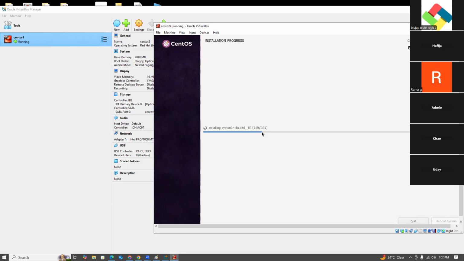You see, guys, 341 packages need to be installed for installing CentOS on this machine. So how many packages, guys? 341 packages are installing for CentOS on this machine. Once we install the 341, it will validate the post-installation, then it will ask for a reboot. Once it is rebooted, the CentOS installation will be completed.